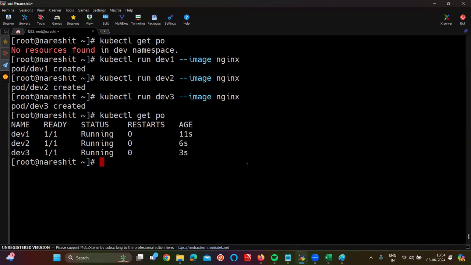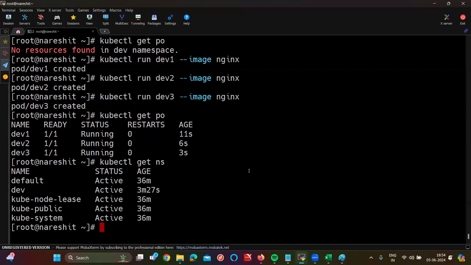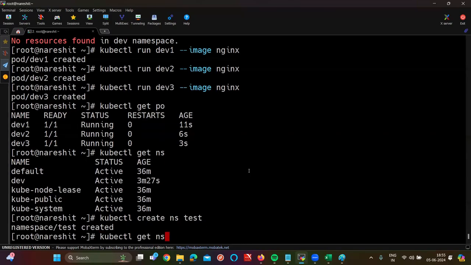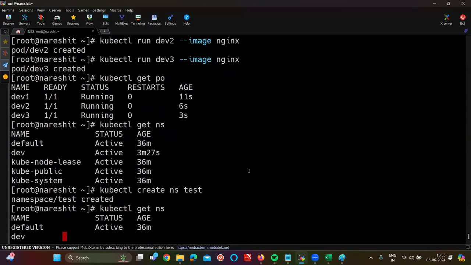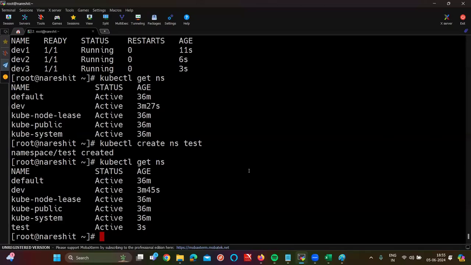Okay. So tell me the command to create the test namespace. First of all, get the namespaces. Do I have a test namespace here? No. Give the command kubectl. How to create the namespace? kubectl create ns. Name of the namespace will be test. Have you got the test namespace now? But still you are on which namespace? Dev.